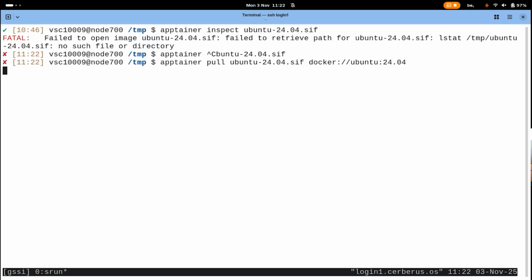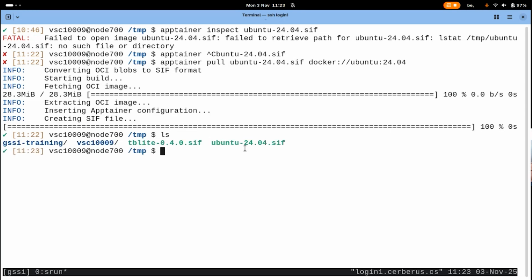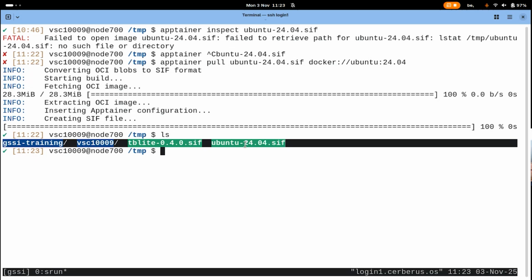Apptainer pull. So we'll fetch the OCI image. It's very small because this is a minimal Ubuntu image, so it only contains the bare minimum to make it work. Anything else that you want to have, you will have to install it yourself inside the container. Then it will extract it and convert it to a CIF file, right? So now I have my Ubuntu image here.